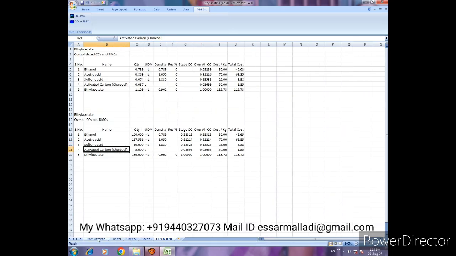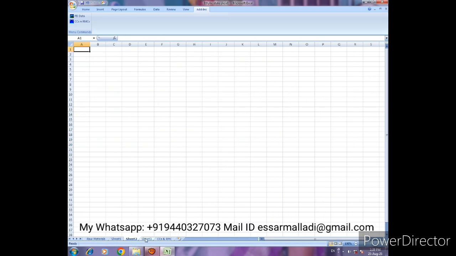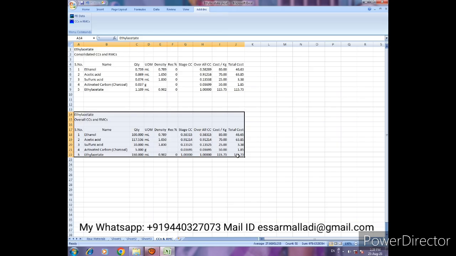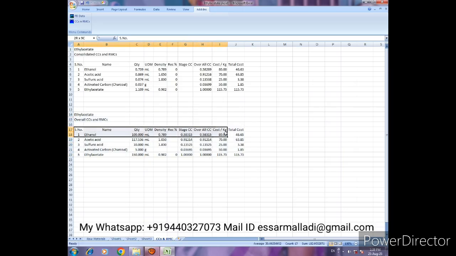Since all this data we don't need to share to our bosses, we just select whatever required here and copy into another Excel file, and then we can share to our bosses, or you can format the CCs and RMCs statement like this and then forward to our bosses.